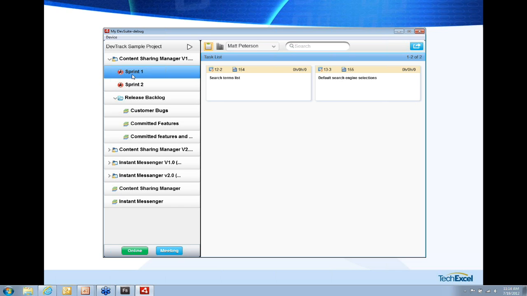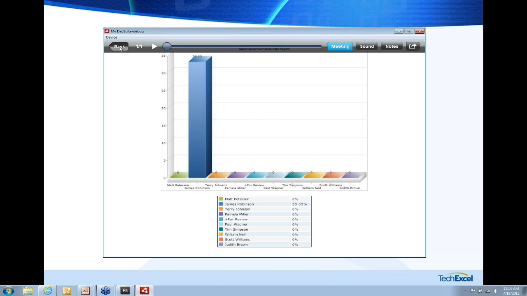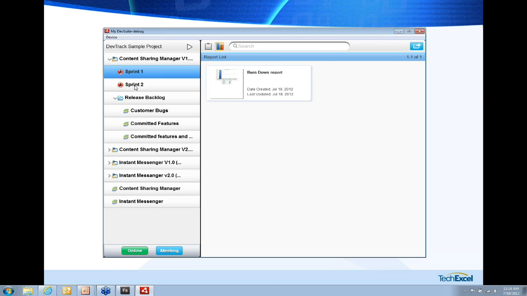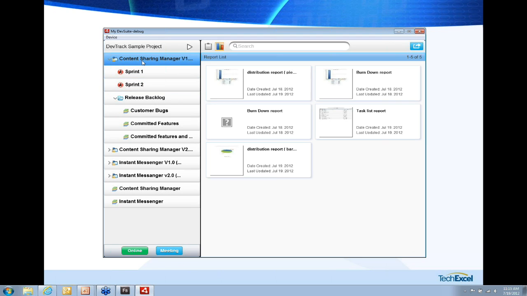Additionally, for DevTrack, you're also able to click on the report icon. Maybe I want to see a burn down report. That looks like more of a distribution report. But you're able to see a number of different reports also present in DevTrack. So all the reports that you add to the system are also going to be available there.